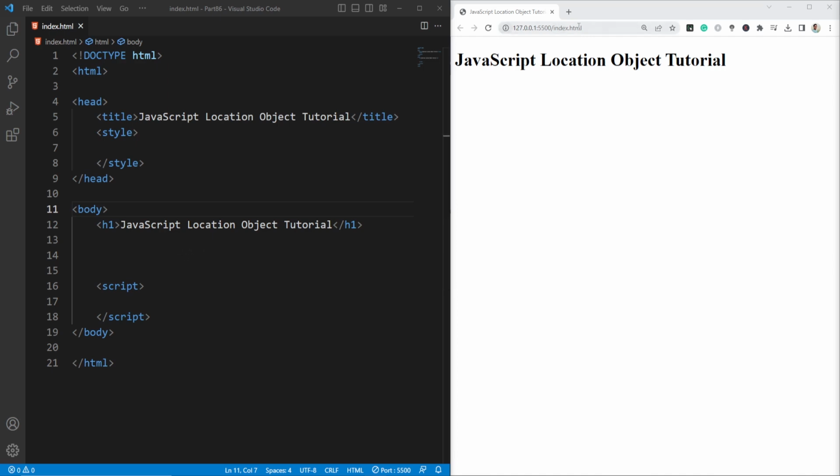Here you can see the location bar. Also you can see a special thing, which is an IP address, because we run our HTML file from the live server. If you open the file from a localhost server, or any online server, then you can use these properties.